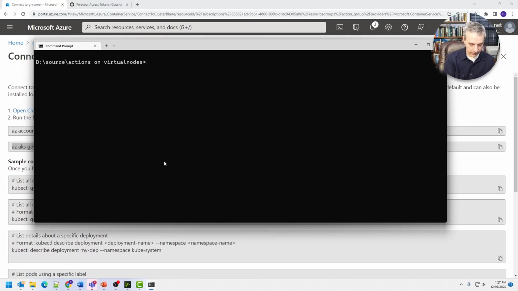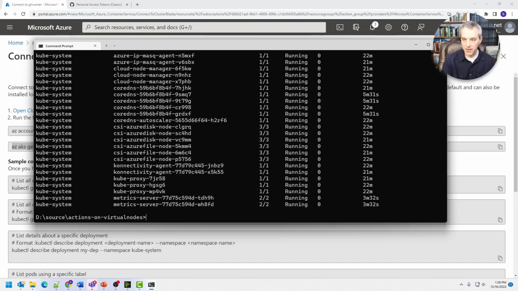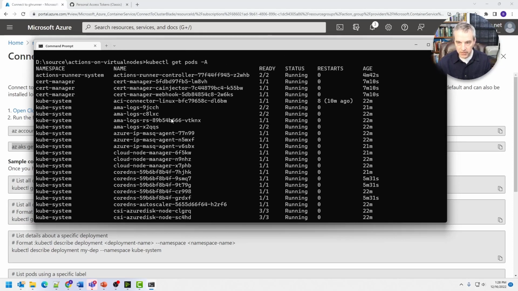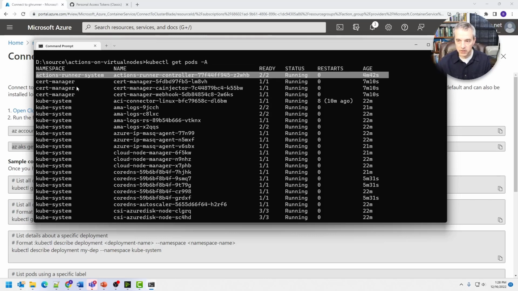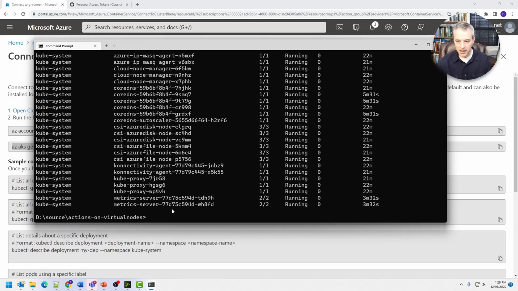So it looks like everything finished. I can basically validate that by looking at kubectl get pods and doing a -A. I'm basically looking for cert manager to be up and running right here, which it is. This is where we see the cert manager running, and then this is the action runner pod for that. So this tells me that I have my cert manager running, and I also have my pods for the controllers that control the runners.